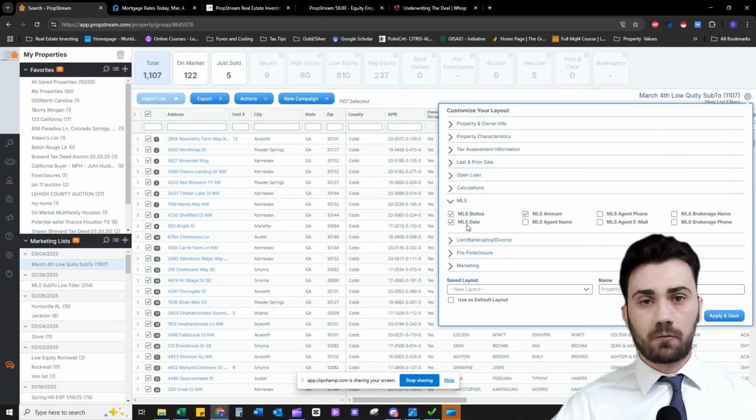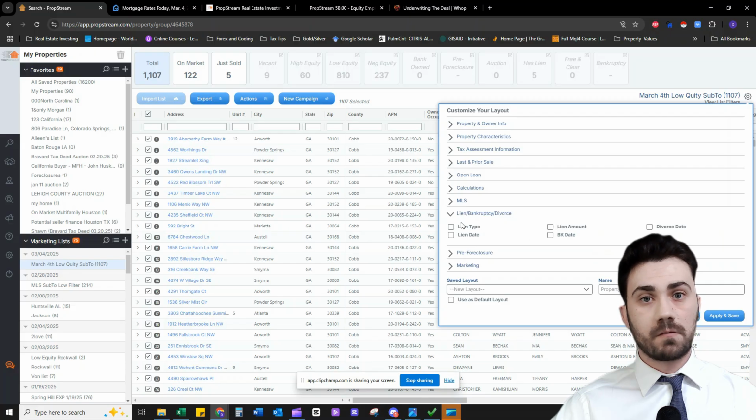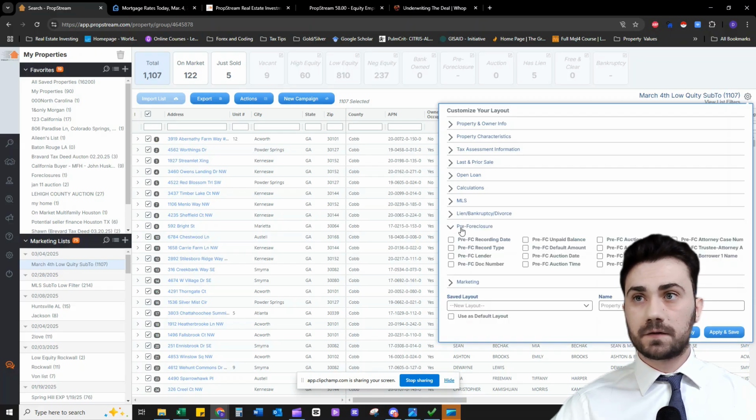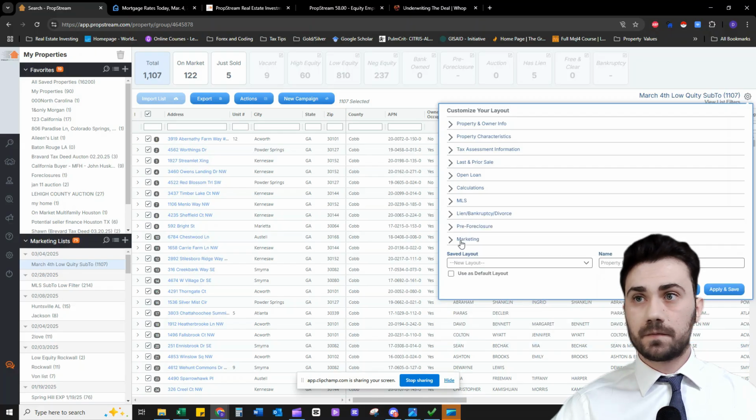MLS status, I want to know what the status of the listing is. MLS date, definitely need this. MLS amount, MLS agent name, MLS agent phone number, MLS agent email, and the broker. These settings we definitely want when we're exporting. The lien amount is not necessary, so we can deselect it. Pre-foreclosure, we don't need this setting. Marketing, we can deselect that.